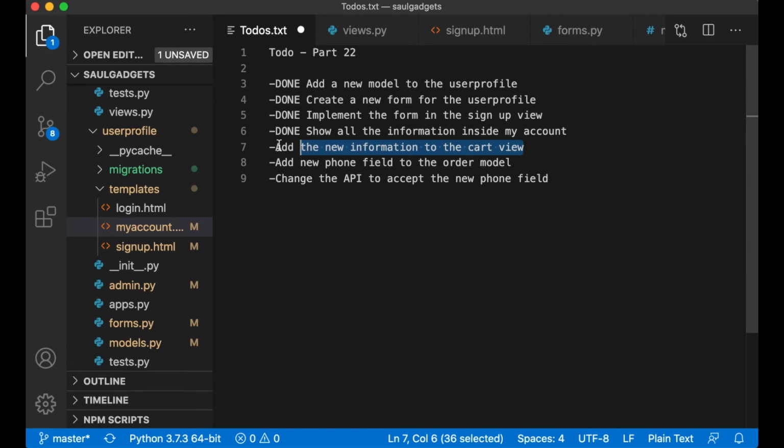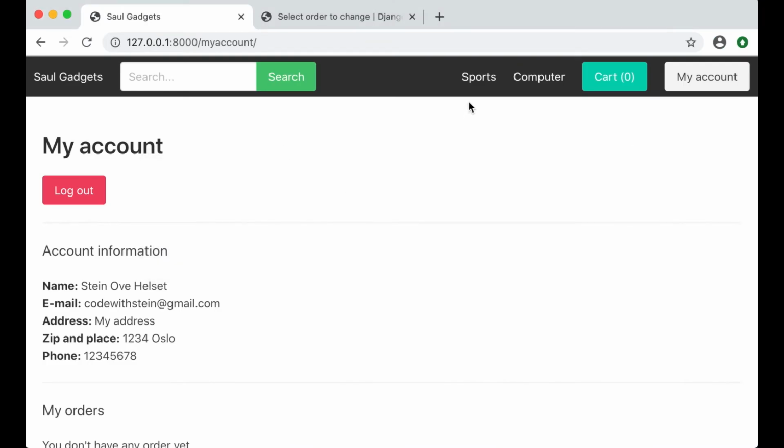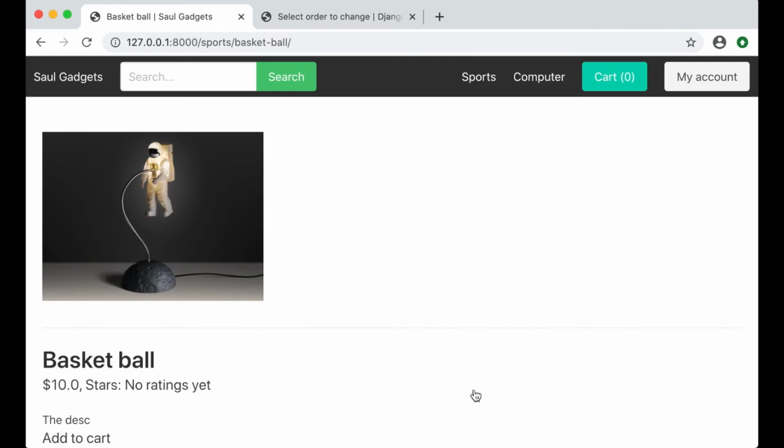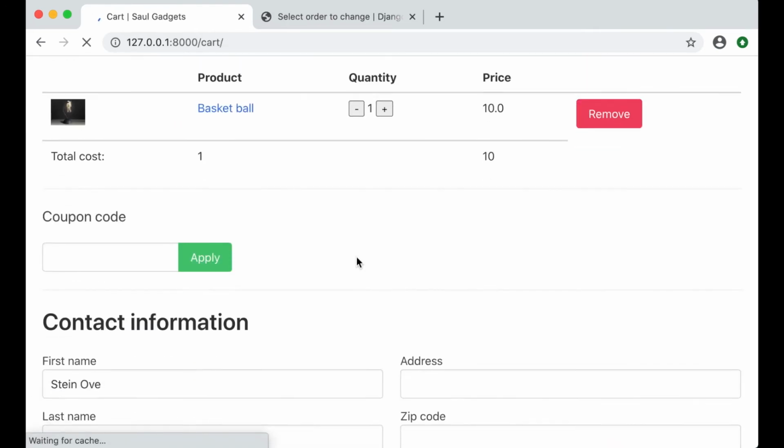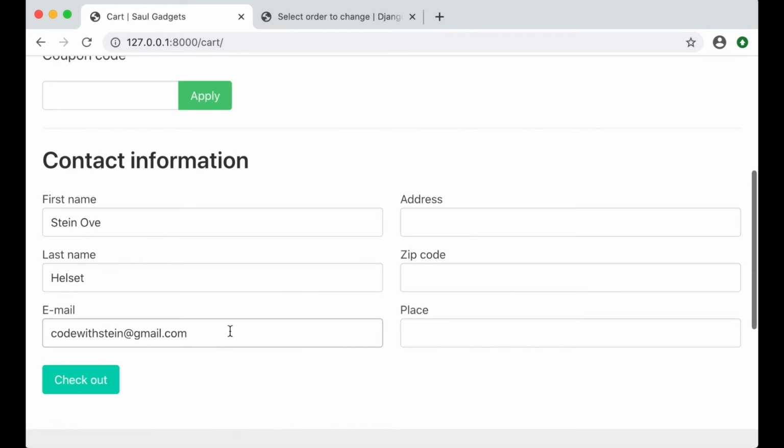So now I need to add the new information to the cart, because if I go here, try to buy a basketball, go here, I only have these 3 fields filled out. I want these as well, and a new phone field.